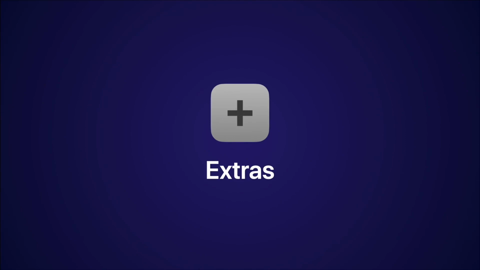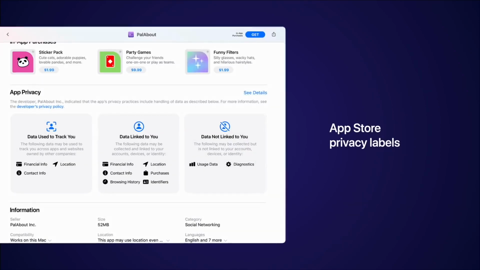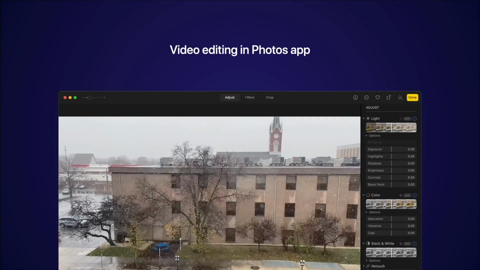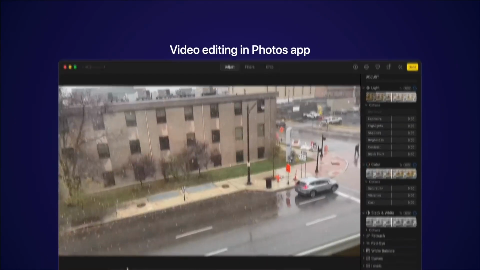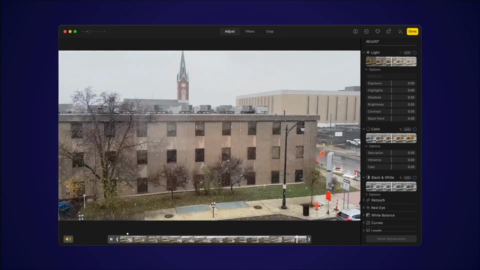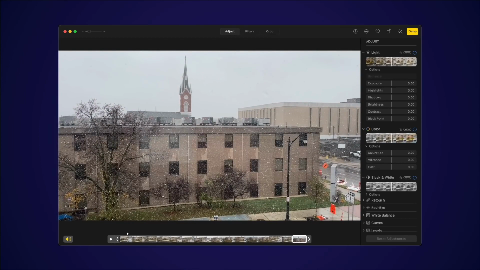But that's not all. There are a few extra features worth mentioning, like app privacy labels that show you what type of data a specific app collects, how they track you, and how your data is used. Also, the new video editing feature in Photos, where you can actually edit a video the same way you edit a photo. This is super helpful if you need to quickly crop or rotate a video that was recorded in the wrong orientation.